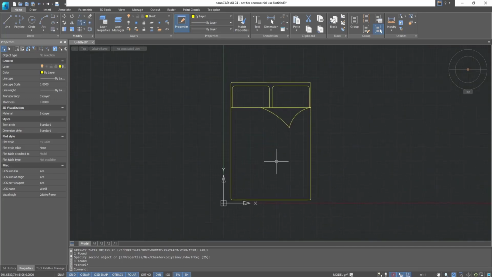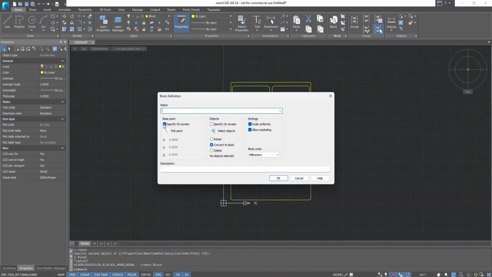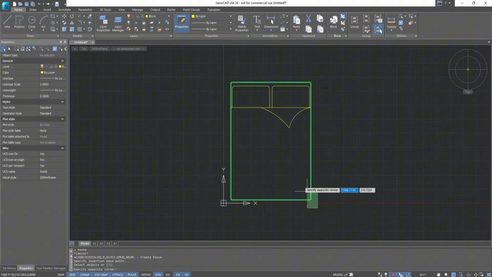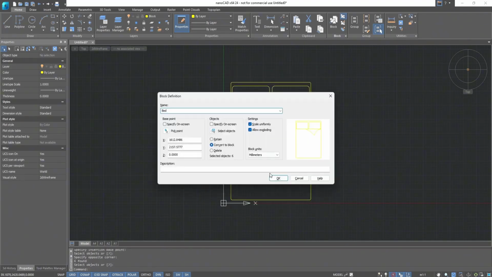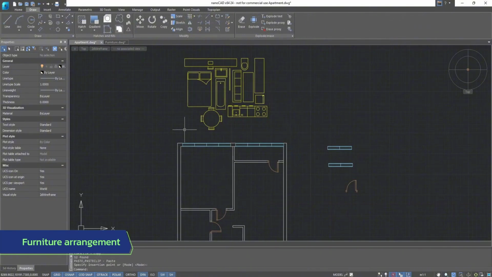The bed is ready. It remains to create a block that you can use later in this document. You already know how to create blocks. This way you can draw anything you want. We have to arrange the furniture. Let's start.